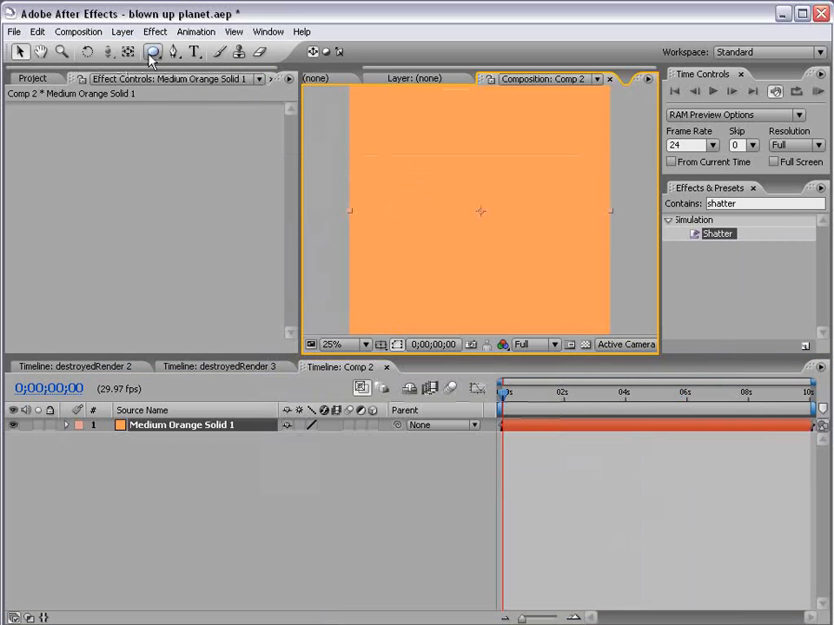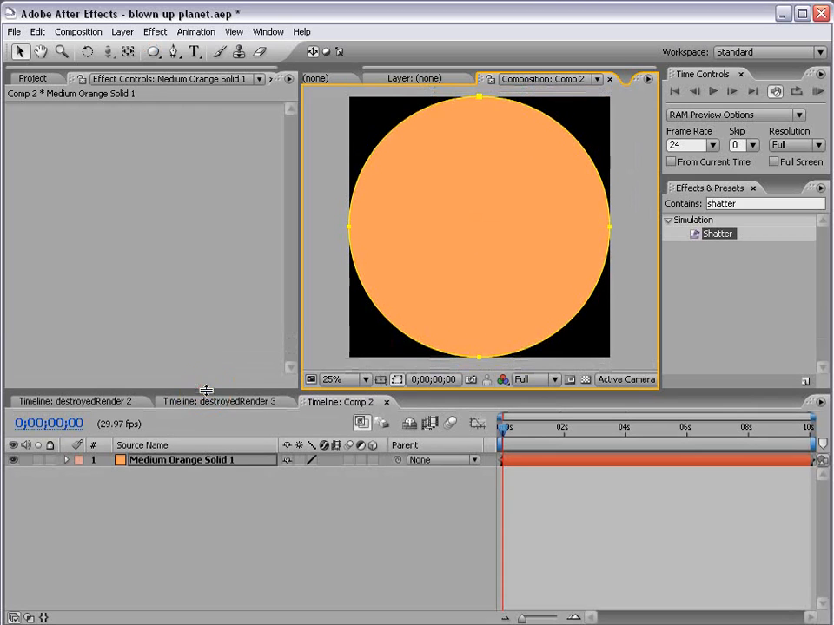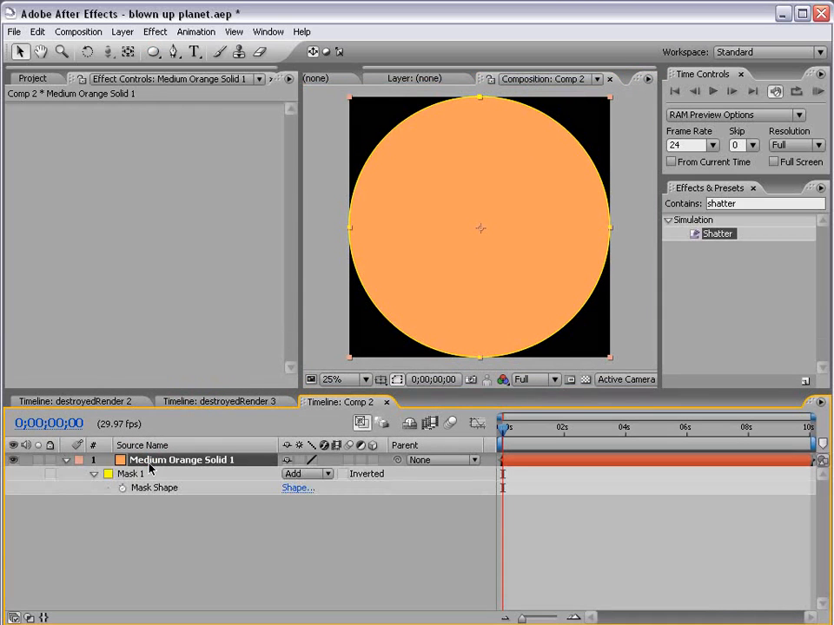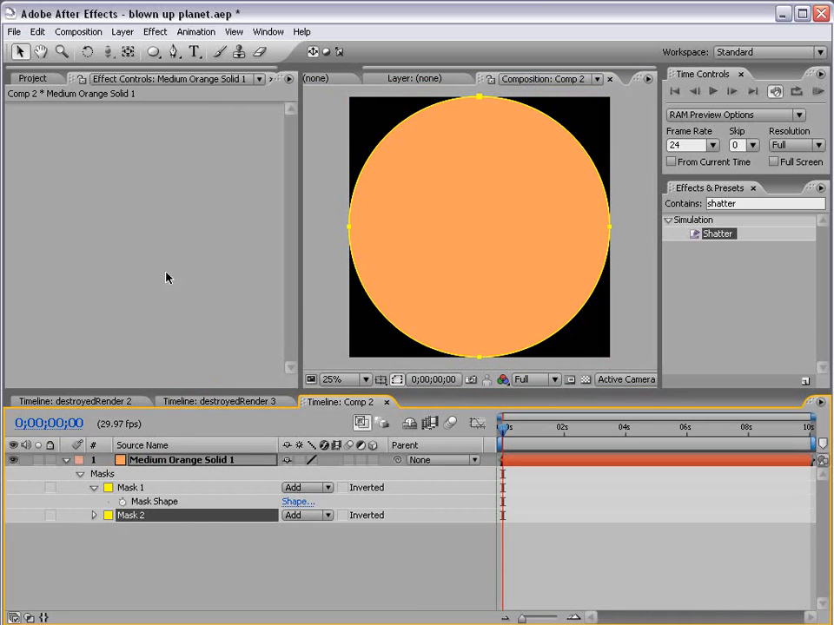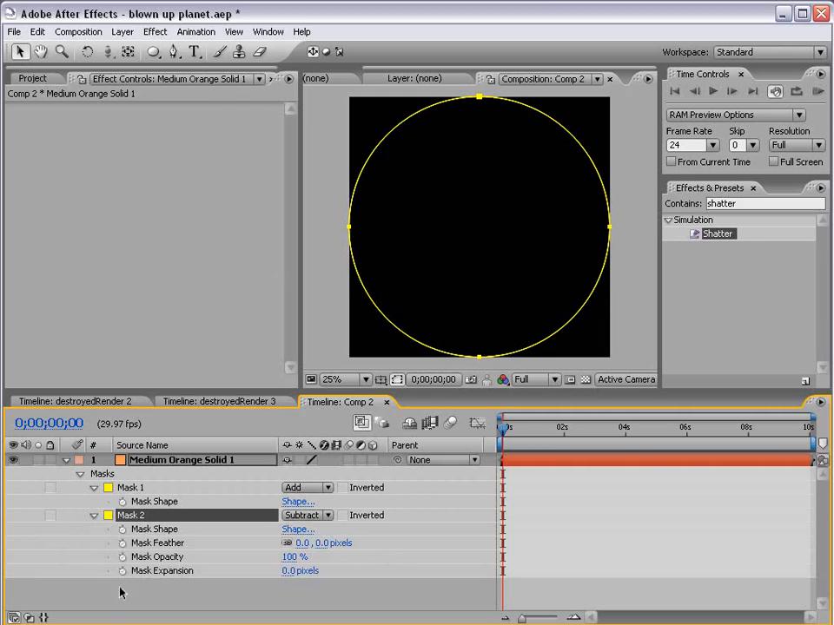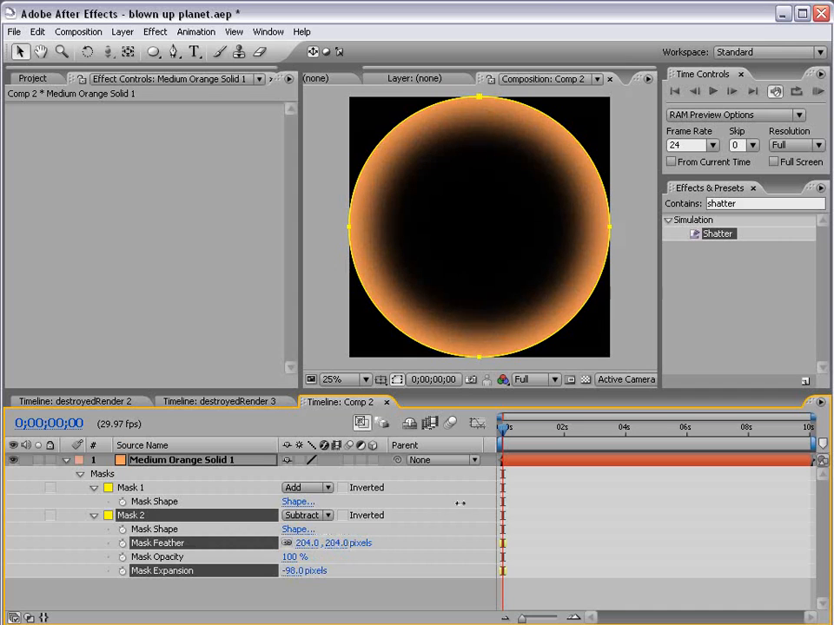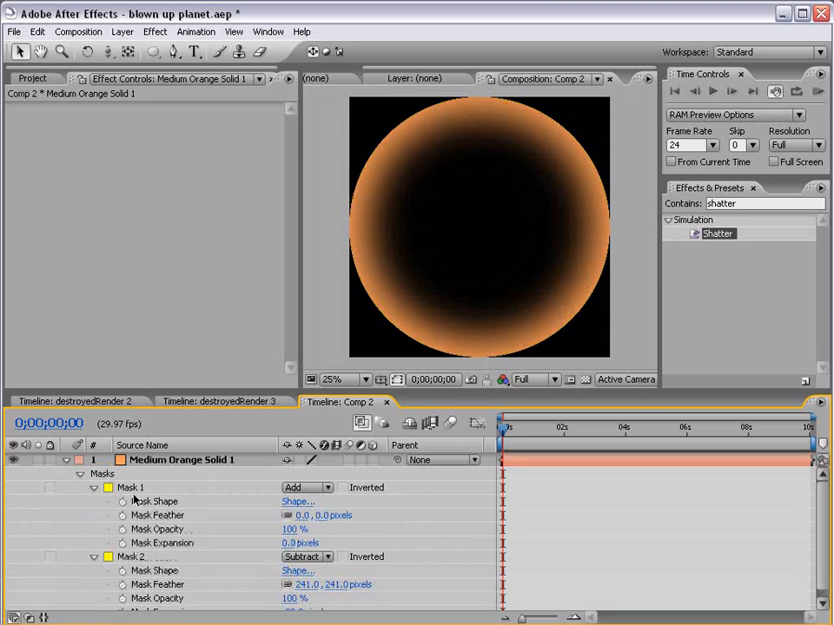And then we're going to take the elliptical mask tool and double click. Adds a nice circle. And then we'll hit M. And we're going to duplicate the mask, Edit, Duplicate. And then we'll set the second mask to subtract, which just pulls everything away. And then we're going to shrink the expansion of the second mask and then feather it out. And then we can feather the first mask just a bit.